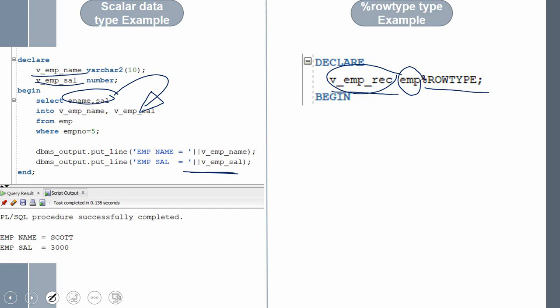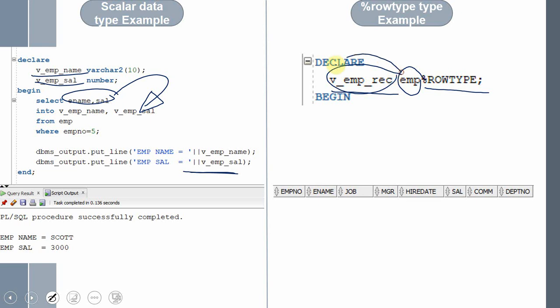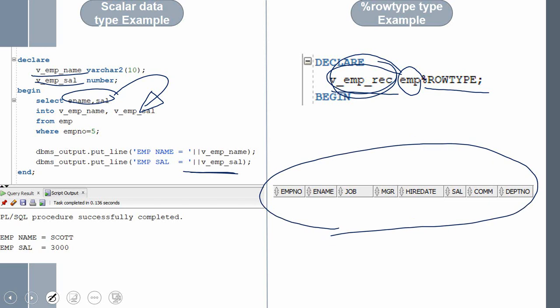And assigning a value is also very straightforward. We can directly assign using the variable name dot field name equal to value. That is, using an assignment operator, you can assign values for all these fields. Otherwise, you can fetch the information from a table and load it. The moment you declare a variable, the record gets initialized, something like this.